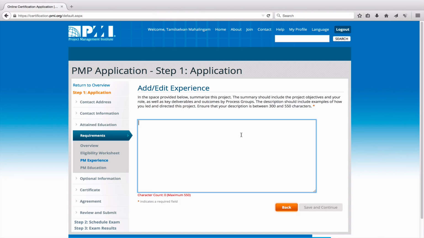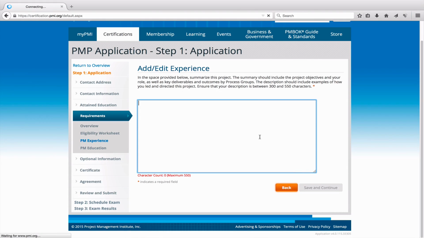Now, this is where the one we copied and pasted will be pretty useful for you. What they're asking here is that you should provide a summary of your project objective and your role, as well as the key deliverables and outcomes by process group. Now, this is the most important one we're going to talk about. The description should include examples of how you led and directed this project. Ensure that your description is between 300 to 500 characters, not words. It's only characters, pretty less, right?